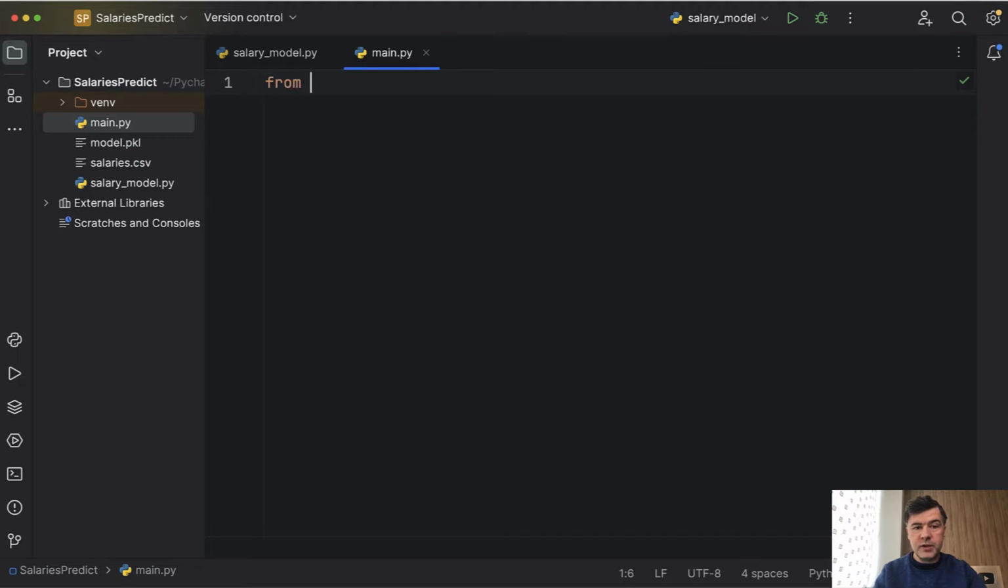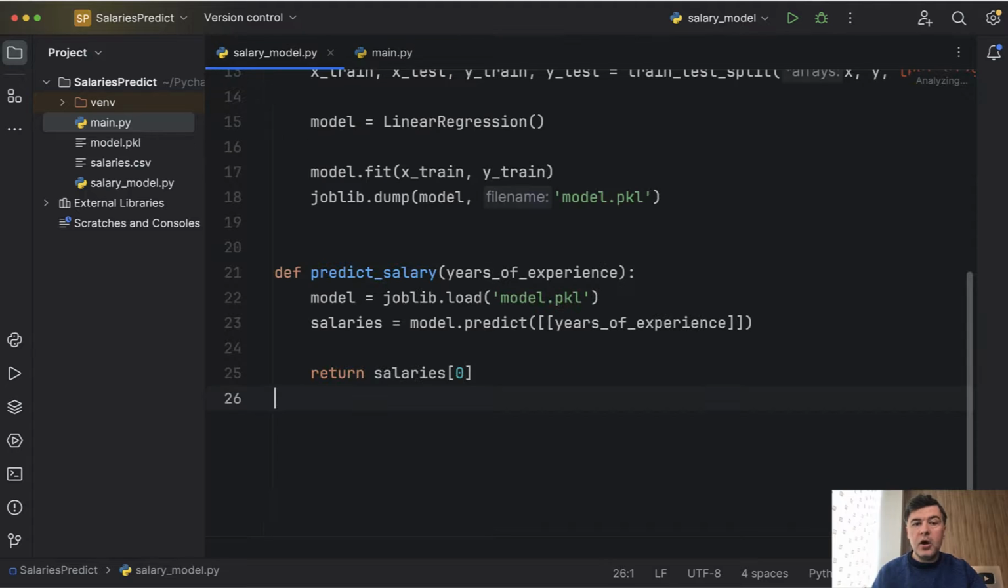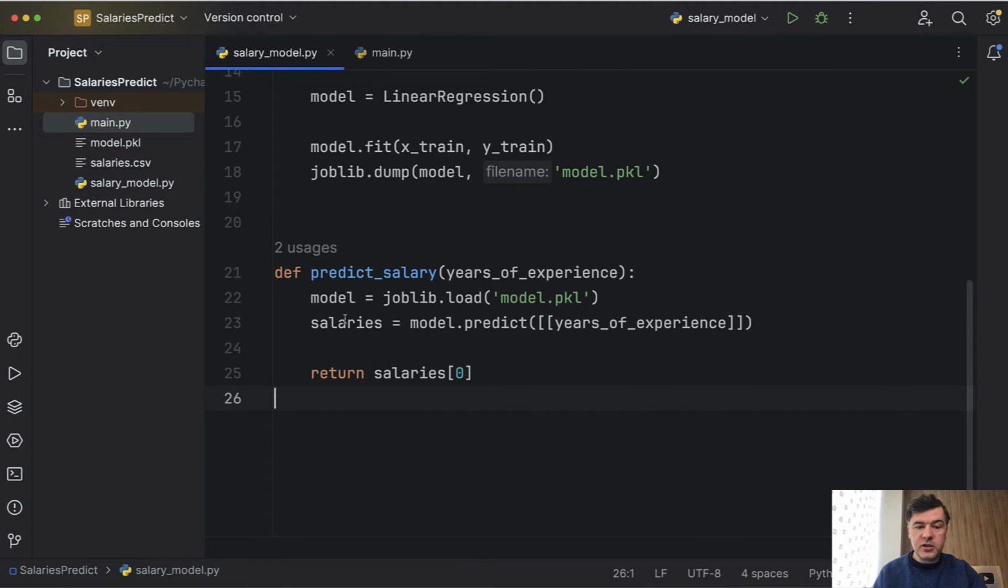So from salary_model import predict_salary. And then we'd be able to call that predict_salary with, for example, 3.5 as a parameter. That's our goal. Well, it's not the final goal, it's just the next milestone, the next step. Also, one more thing: if we just load that function, it may be that the pickle file isn't generated yet.